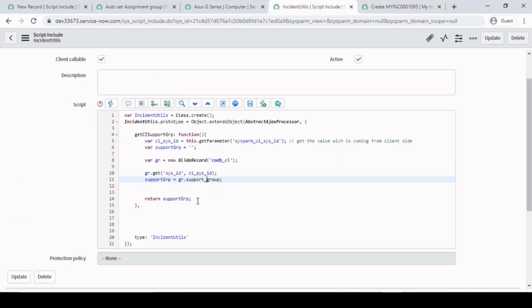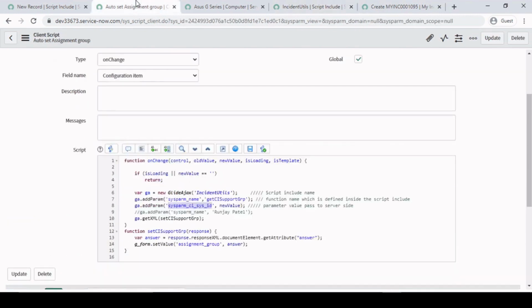Now the same sys_id is available over here. In this answer we will have the sys_id of that support group, and using that sys_id we are just setting the value to the assignment group.